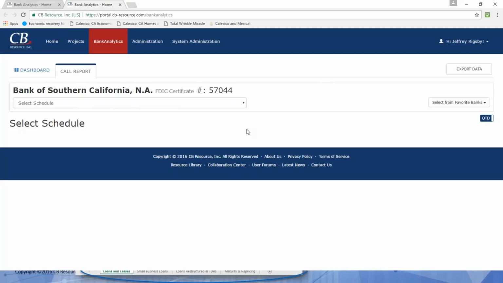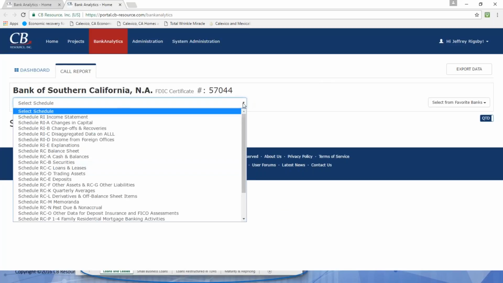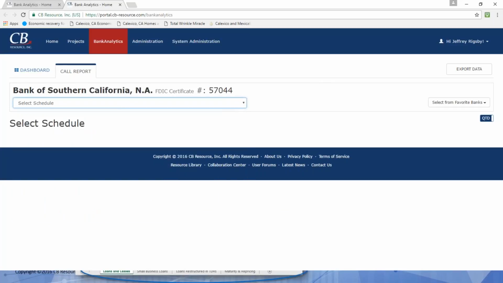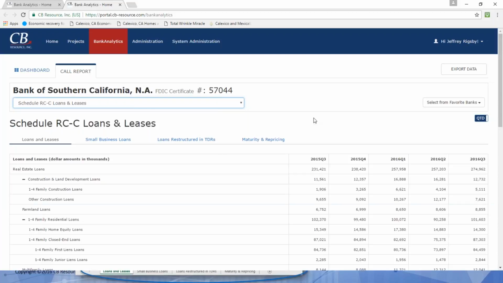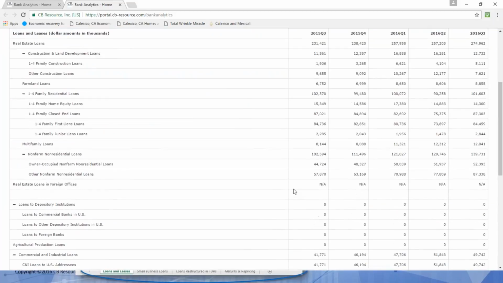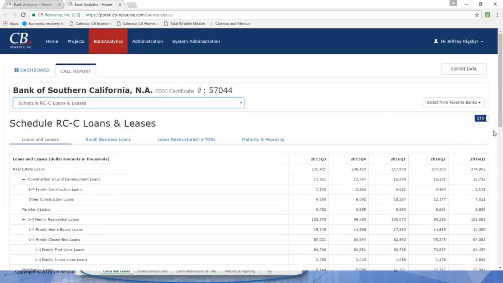So this is what you're going to see, right? You're going to see your bank name, the pull-down menu and your export function. And of course, you can select other banks. So just to get a little feel for it, let's start with RC Schedule C, which is loans and leases. The system is pretty fast, so it immediately rolls up to quarter-over-quarter performance for your loan portfolio. And to the extent you want to toggle back and forth between year-over-year or quarter-over-quarter, the data moves just that quickly.